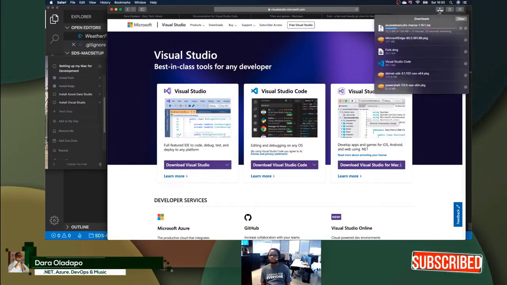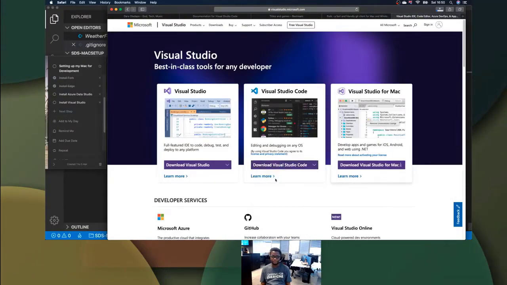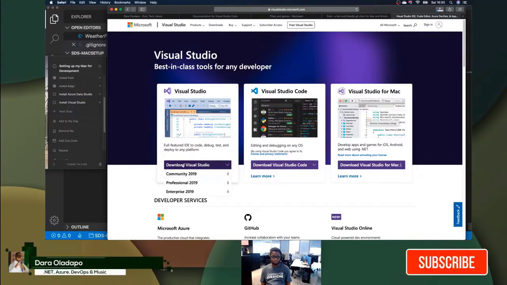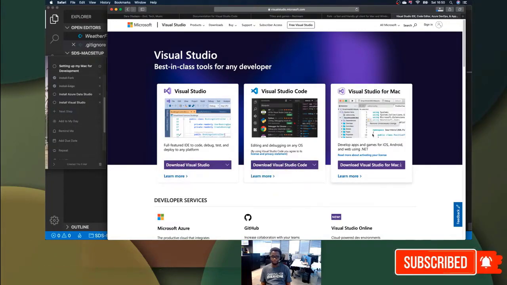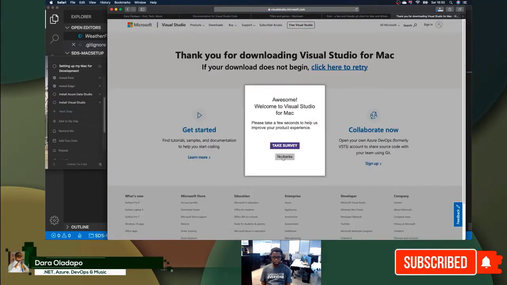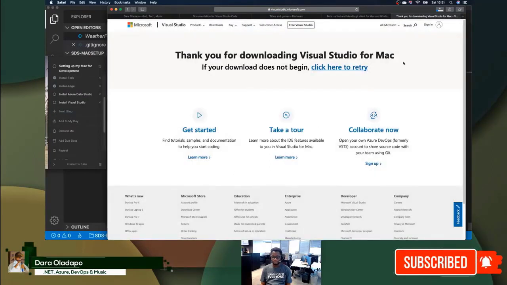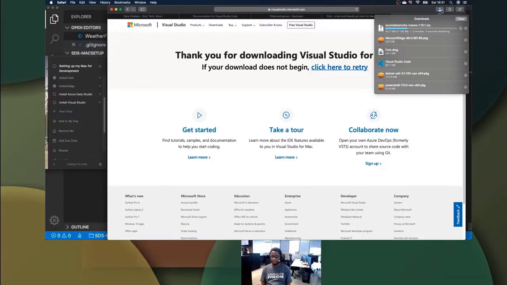Azure Data Studio is still downloading. Nice. So, oh, this fresh website. Nice. So I'll go ahead and download Visual Studio. So if I was on Windows, I'll go here. So I've downloaded VS Code already, so I'm good. What I need is Visual Studio for Mac. So I'll go ahead and download VS for Mac. Okay, no thanks, no survey right now. Download should start any moment from now.